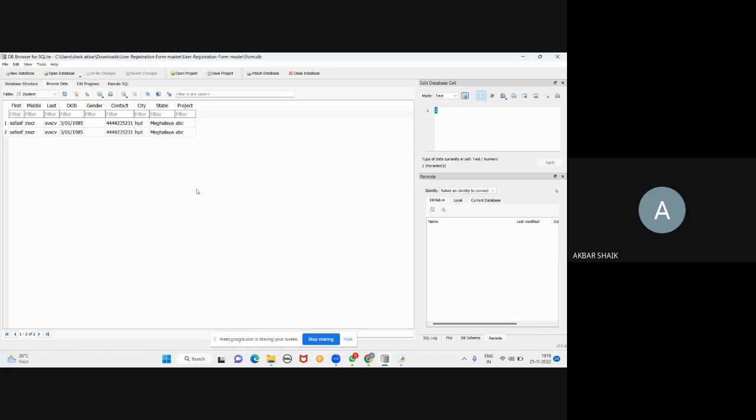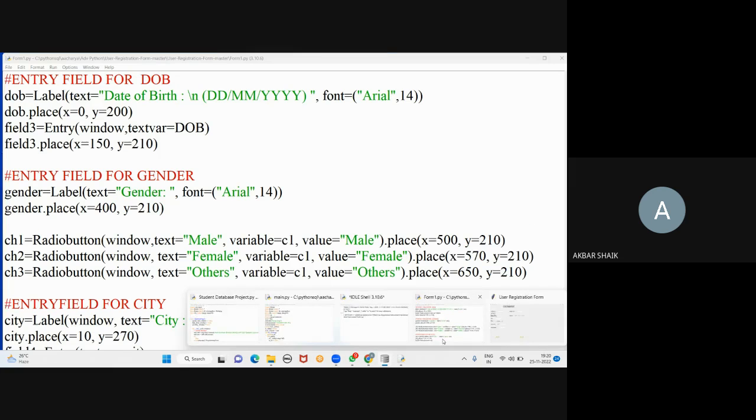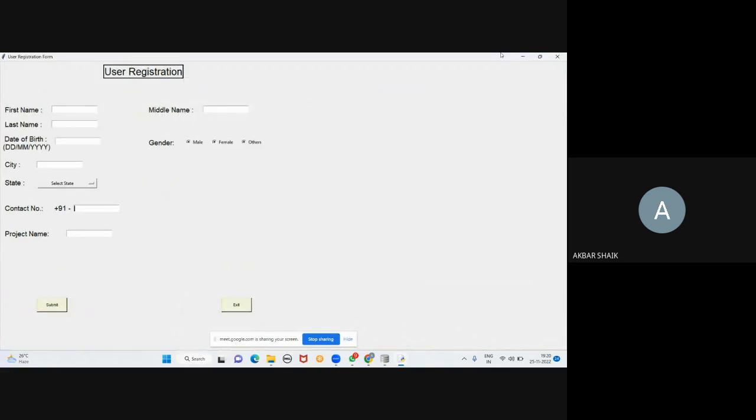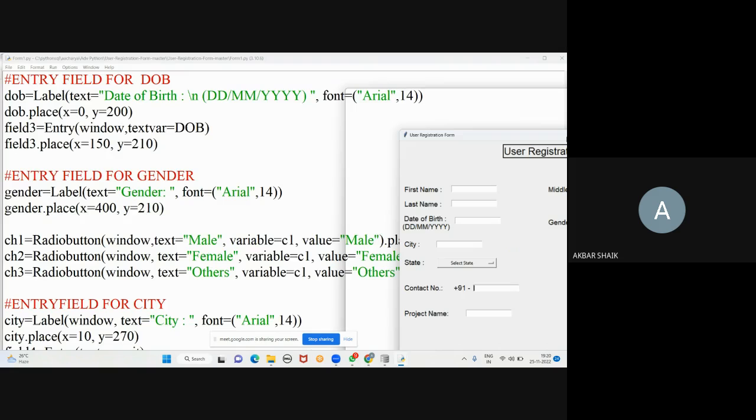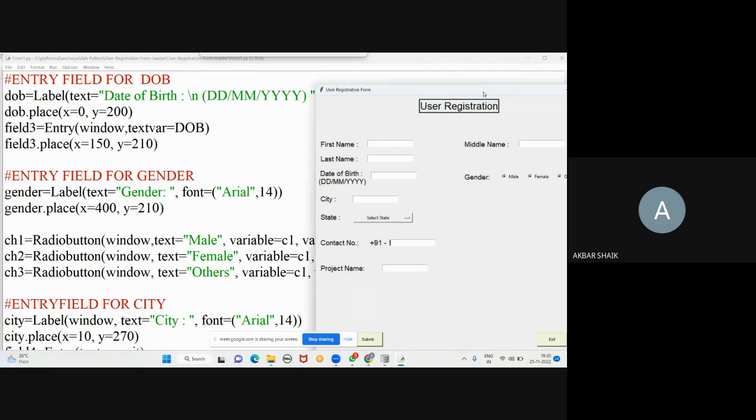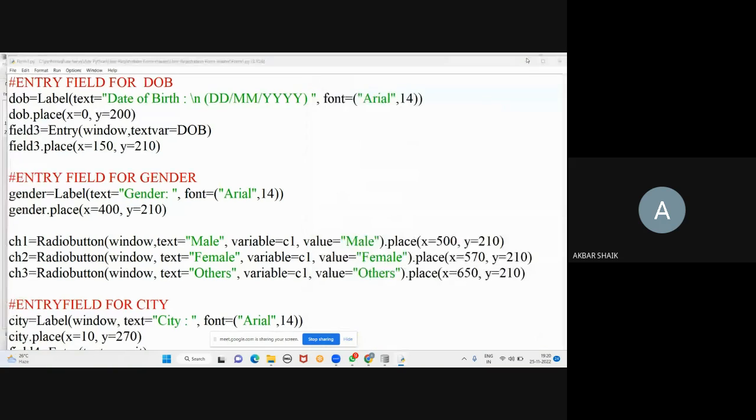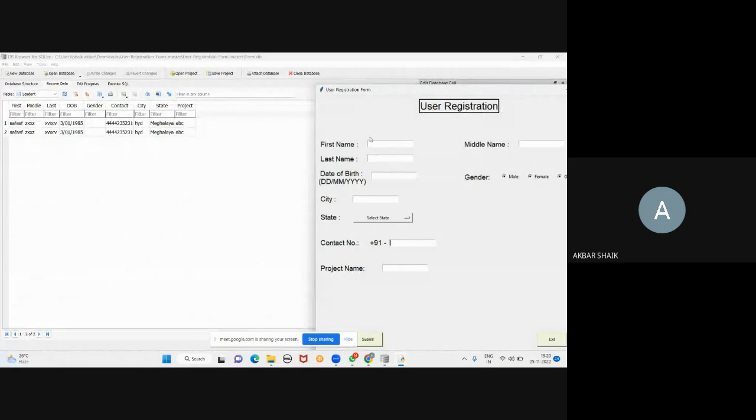Yesterday I already told you in Paint also how we are going to store the data in any database table. You should have the respective column in the table. So if you see here, for each and every field, there is a column.